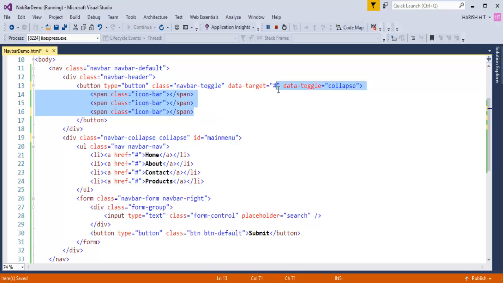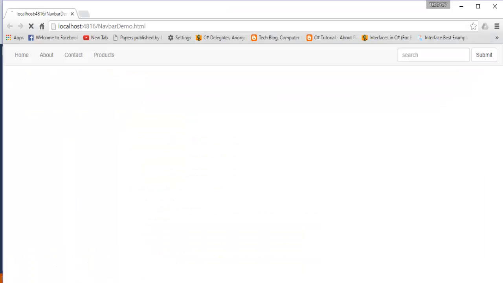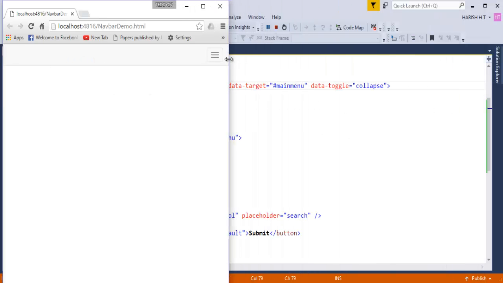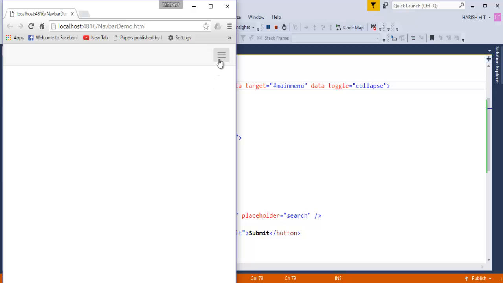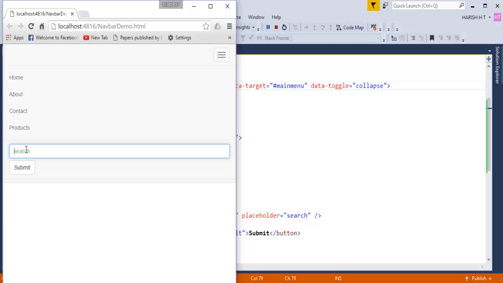I should add here, not there. Control V, Control S, Control F5. Now this is on the large screen, it's displaying horizontally, but when I reduce it into mobile screen, we're getting a button here. You can observe on click of that it should display the navbar items vertically, and as it is doing that. Okay, and that's what we learned in this session, like how to build a responsive navbar.